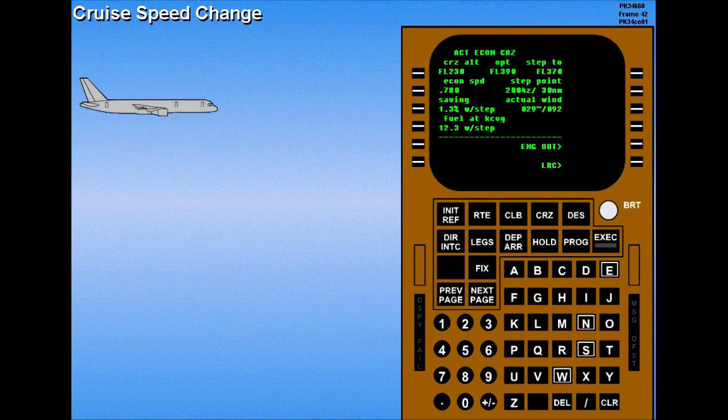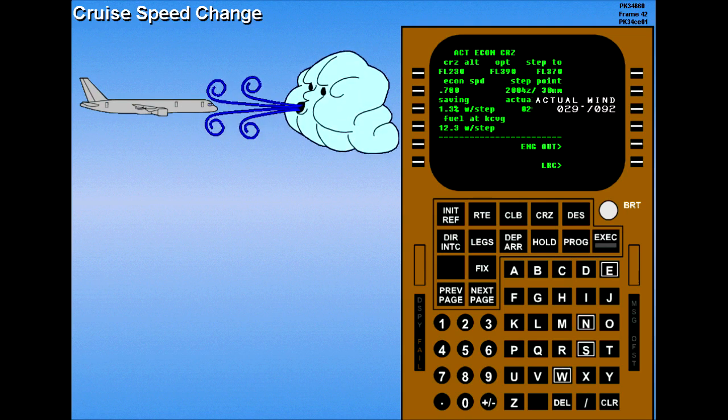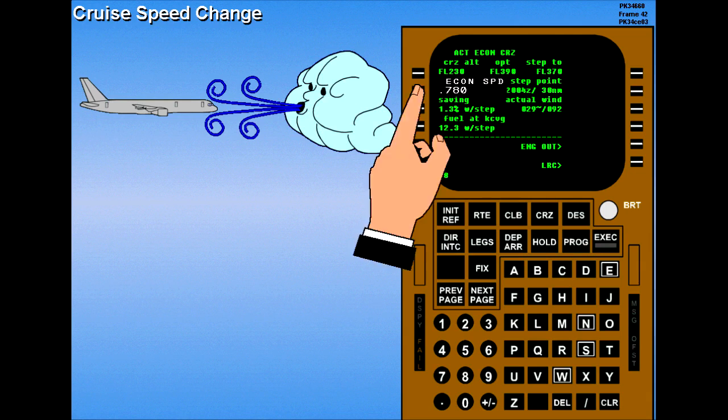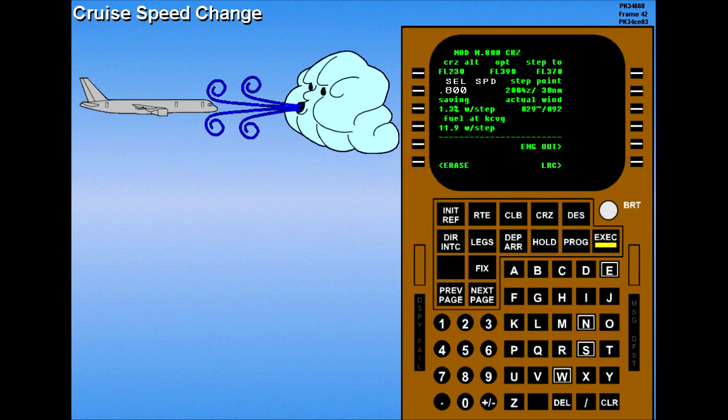In this situation, you are at your cruise altitude when you encounter an unforecasted headwind, which could cause the flight to arrive late at your destination. To arrive on time, you decide to increase your cruise speed. To do this, enter the new speed in the scratch pad, then line select the economy speed line.